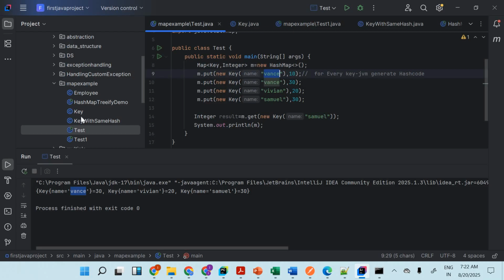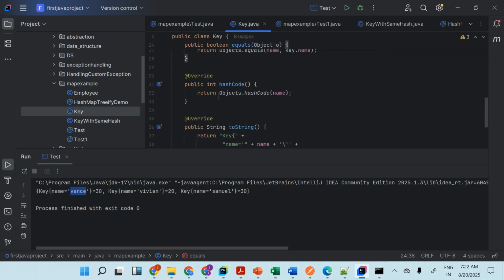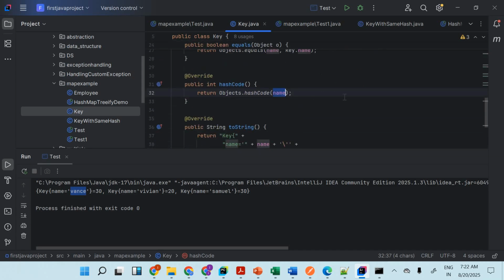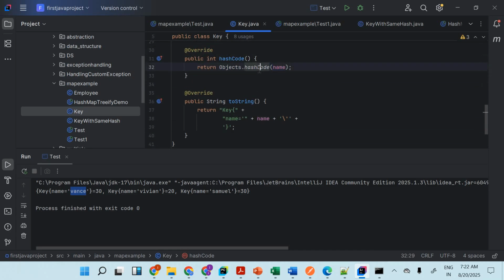If you override the hashCode method, that time it will call your own class method, otherwise it will call the Object class method. In the key class we have overridden the hashCode method, so you can see here it is directly giving me Objects.hash with a specific name. Whatever name we have, the one I took as a global variable, for that particular name it will generate a hashCode and return the same value to us.